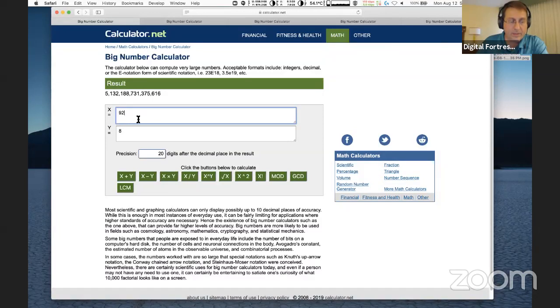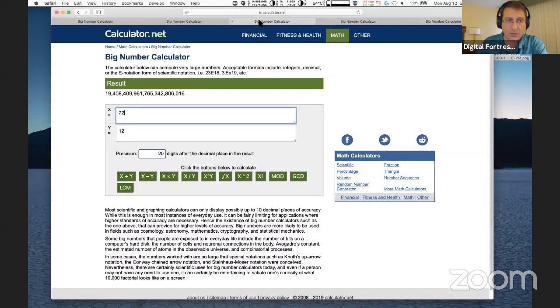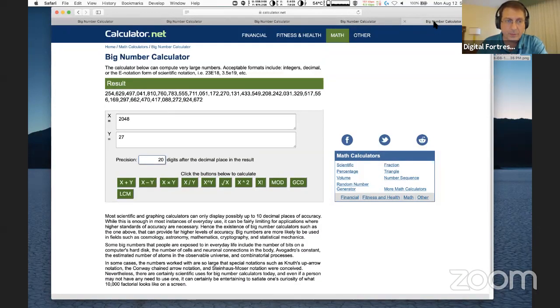8 letters using a password. 8 words using a passphrase. 12-letter password. 12-word passphrase. Ultimately a 27-word passphrase. I'm going to stop my screen sharing and check chat to see if anybody has any questions.